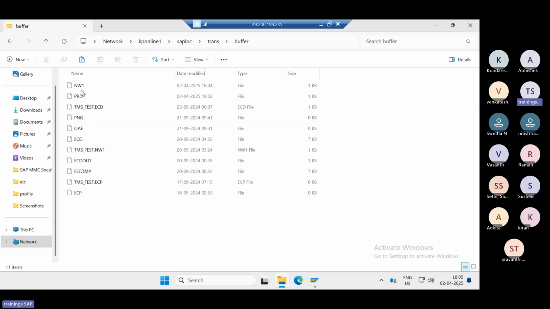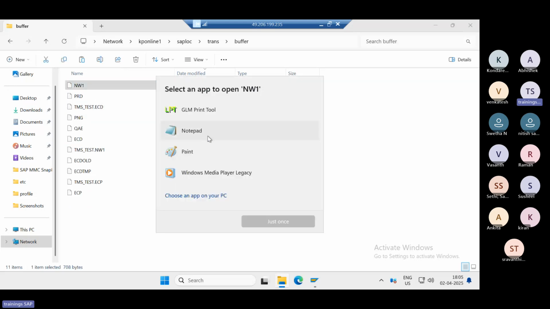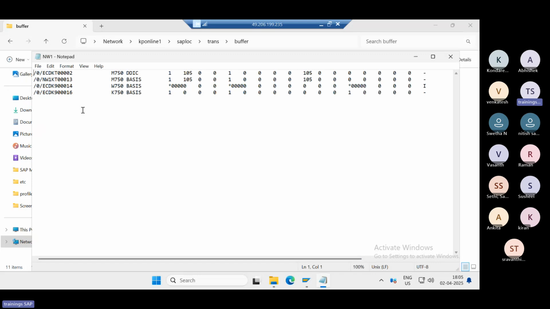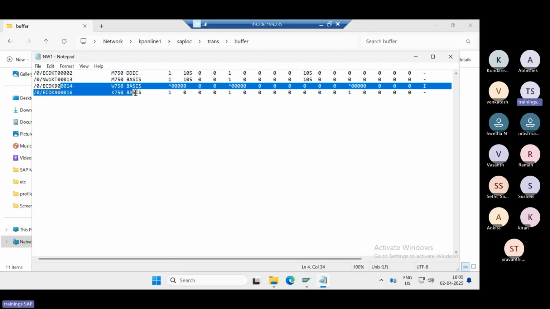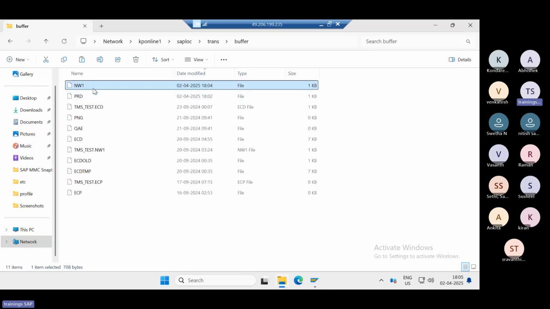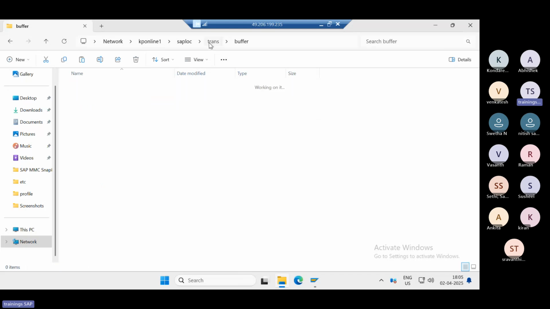Buffer means imported transport requests here. Now we released 14 and 16. Those released transport requests will be in the buffer. You can see the buffer. They will be added to the buffer, not imported. The released transport request will be added to the buffer of the target system. So ECD is released, it is going to NW1, and that is the buffer here.